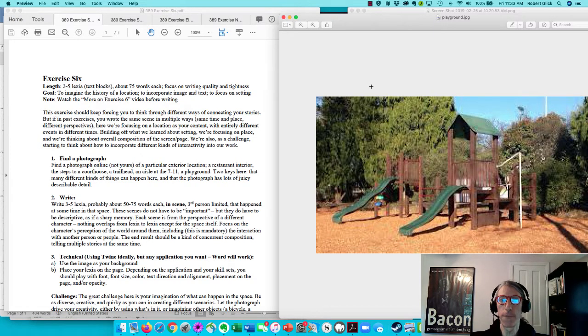The first step is that I want you to find a photograph of probably an external location, someplace where lots of different things can happen. It could be an interior location like a restaurant, not your room or a domestic space, but a trailhead, the steps to a courthouse, where you can get a diversity of things that happen. You can see that my screen's a little bit different here and that I have a playground, and I'm going to talk about the playground in more detail. So that's step one. Obviously, being creative about the photograph you find is going to be intrinsic to you because you're going to be using that to imagine the things that can happen in that space.